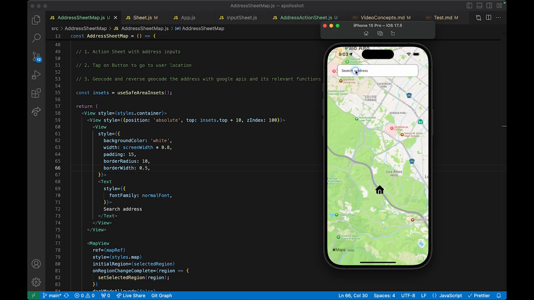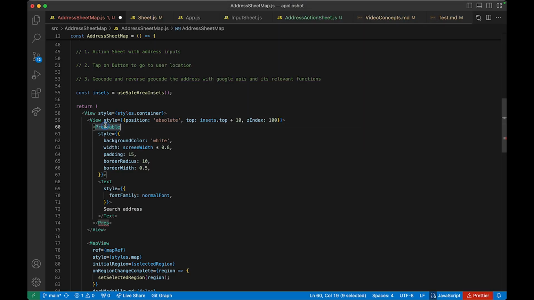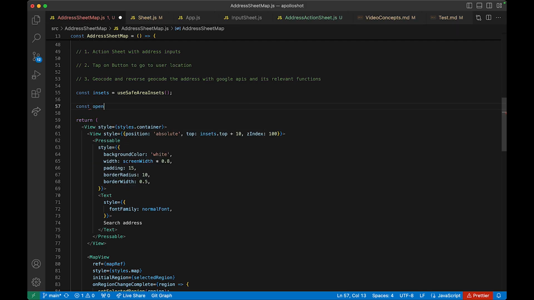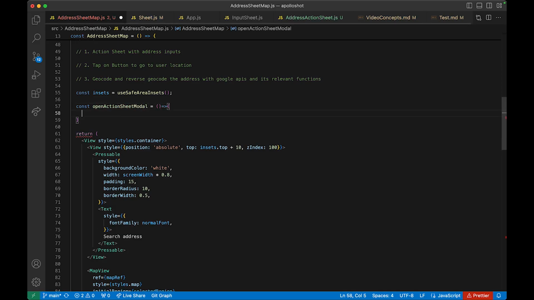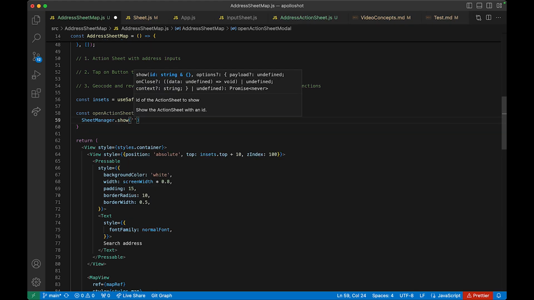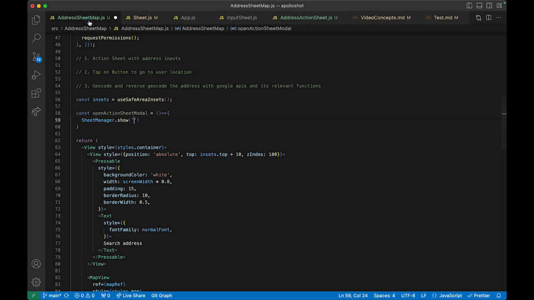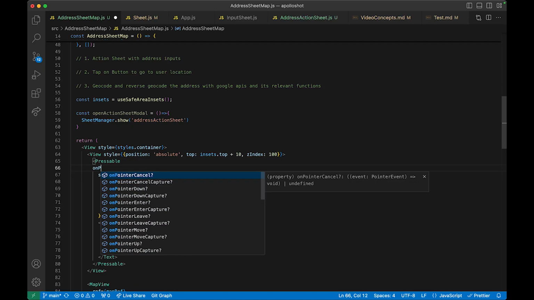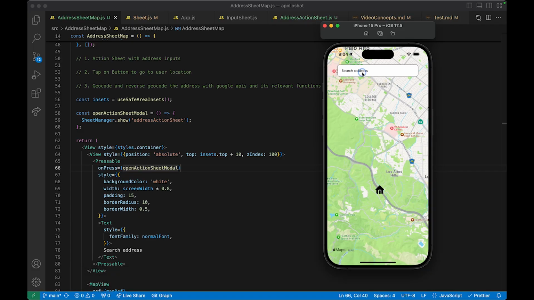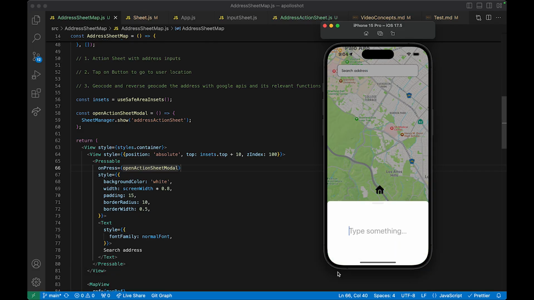So when the user taps on this, what we are going to do is call that modal. Okay, so let's use Pressable. I like Pressable. And then here we'll create a function called const openActionSheetModal equal to an arrow function. Here we'll use SheetManager.show and then simply call this. Okay, let's do that. And then when the user taps on this, we'll use onPress and this. Simply we can do that. And then if you tap on this, you can see it has automatically come up.